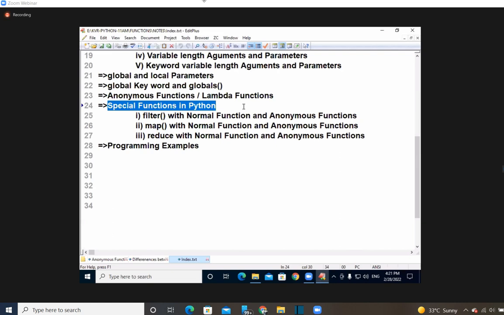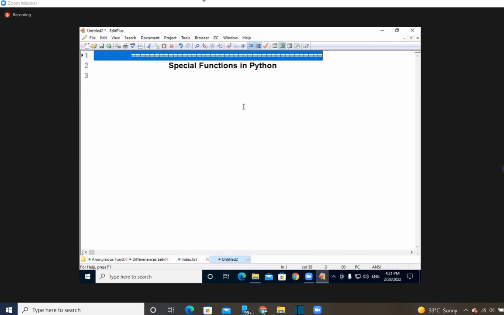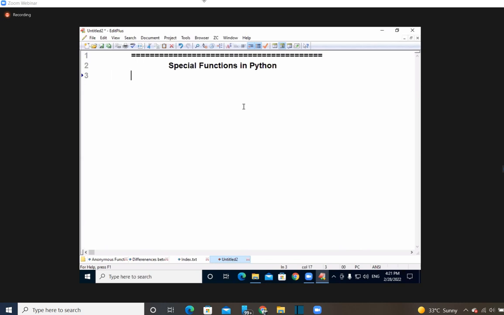Now the next concept is special functions in Python. I will start. So all the students online, is it understandable? Are you getting my concept, what I'm talking about? The differences? Yes. So let us go to the special functions in Python.